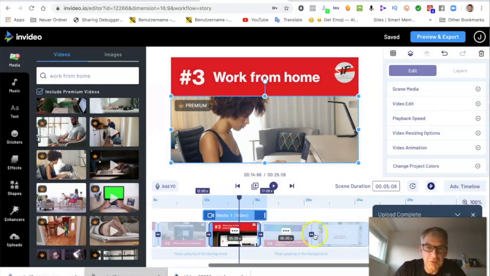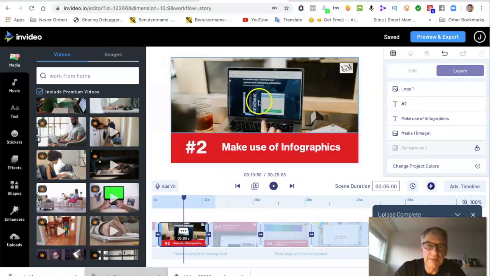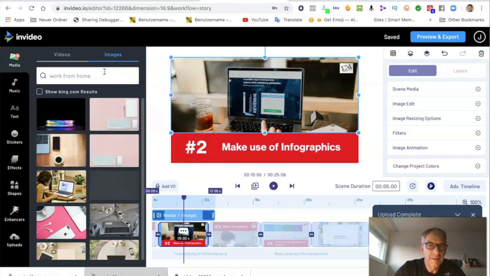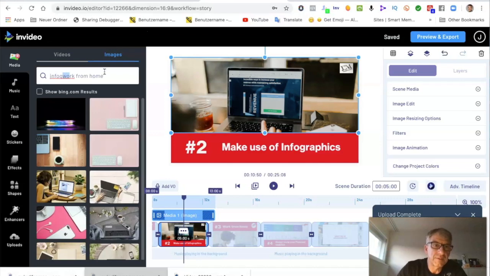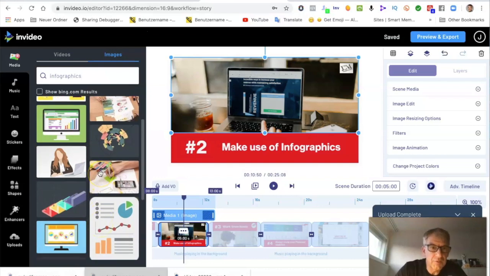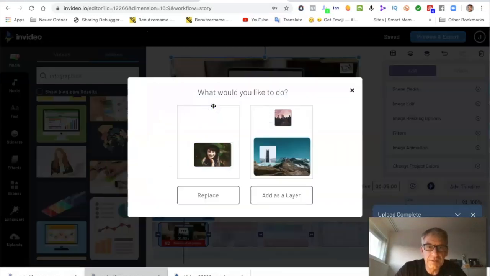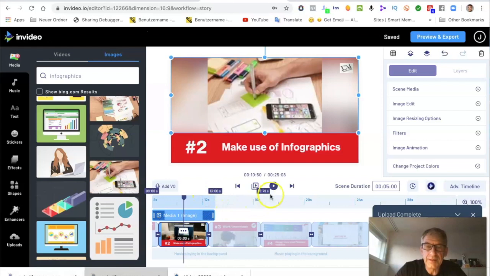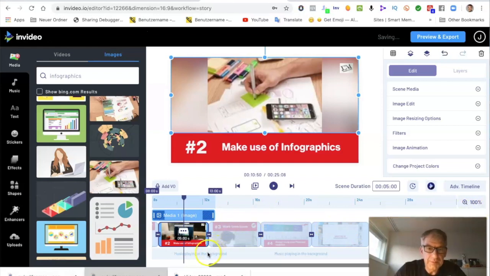Now if I would go to this one, and I would say, okay, I want to change that with an image. Let's say if I would say infographics, let's see what we obtain here. You see I have some different ones, so I could say, all right, I want to change with this one, and I can say replace, and now I have it. All right, so you see it's pretty simple to do that. All right, now the music is there.